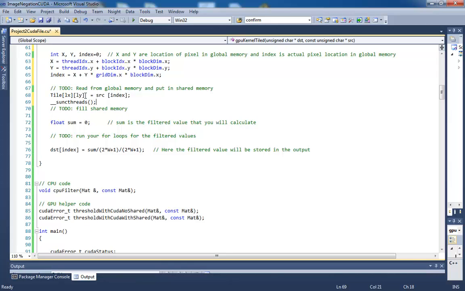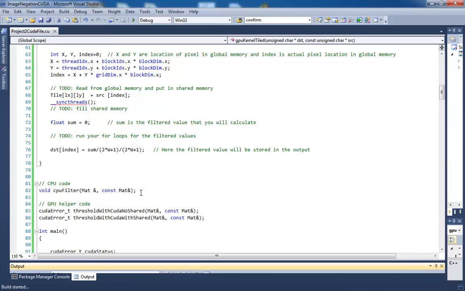threads, to make sure that all threads finish reading from global memory and writing into the tile before I proceed and perform my calculations. Now if I compile this program, this should work.